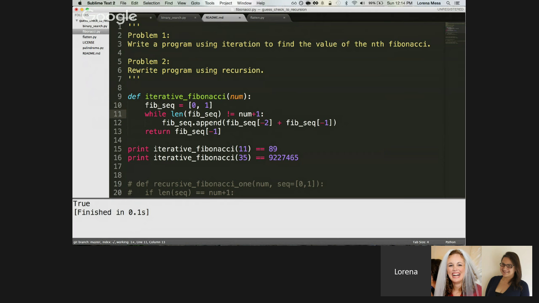So let's run through this. While the number of Fibonacci values calculated is not equal to the value I'm looking for, go ahead and just keep applying this pattern of adding the last 2 values together to create my new one. Once I've reached the number that I'm looking for, return the last value calculated. So if I were to just go ahead and execute this, notice how quickly this gets very big.